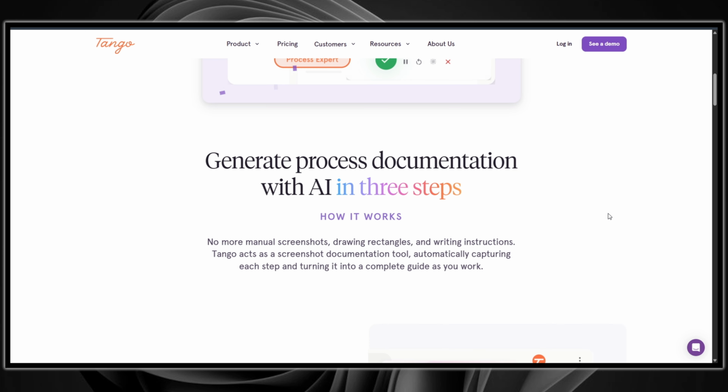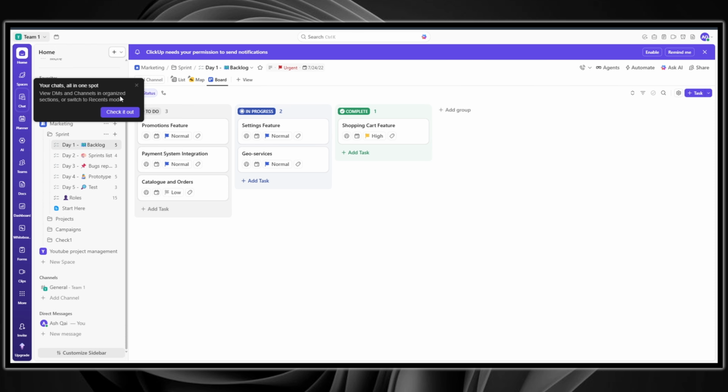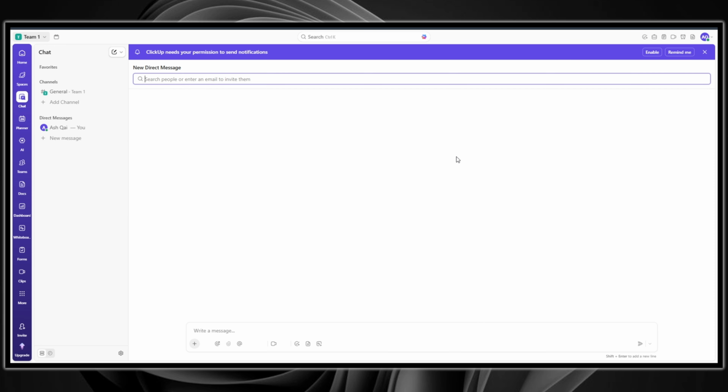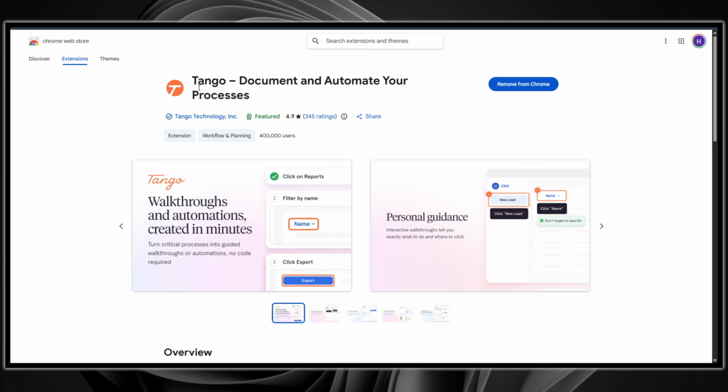So let's say that I'm going to create a guide for something that most teams deal with regularly, and that's setting up a new project in a project management tool. First, you want to make sure to download the extension. So if you are on Google Chrome, you want to go to the Chrome Web Store and search for Tango. Or you can find a link to it in the description below this video, as I mentioned earlier. Once done, you will see the Tango icon in your browser toolbar.